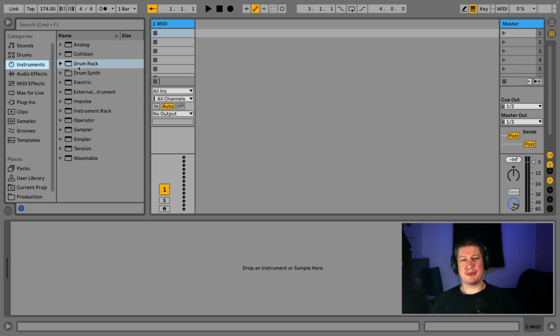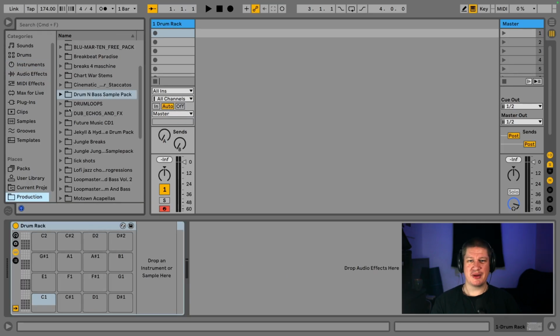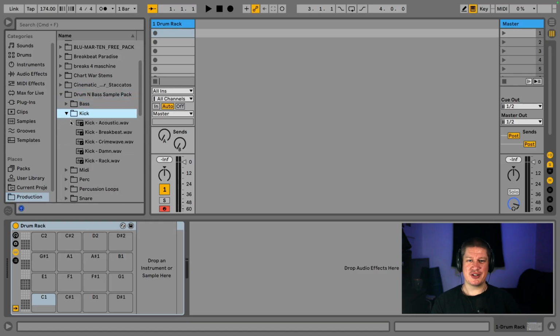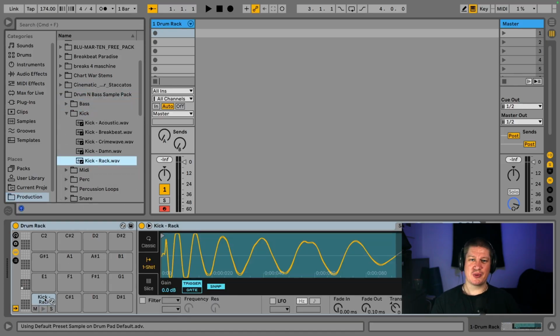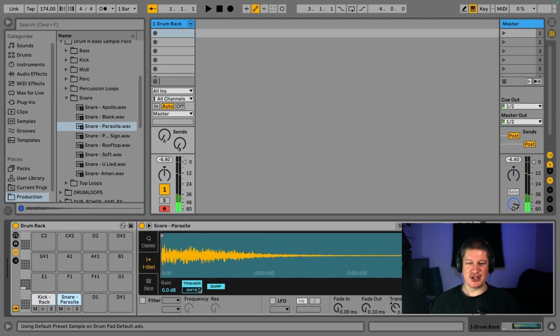The drum rack is the place where we're going to put all of our drum samples and build up a bit of a drum kit so that we can make our DNB drums. So the first one I'm going to drag in there is this kick. I usually like to turn off snapping. So the next sample I'm going to choose is this snare, and again I'll turn off snapping.